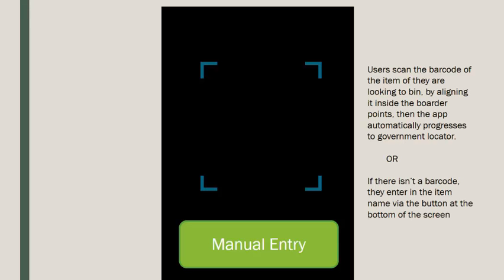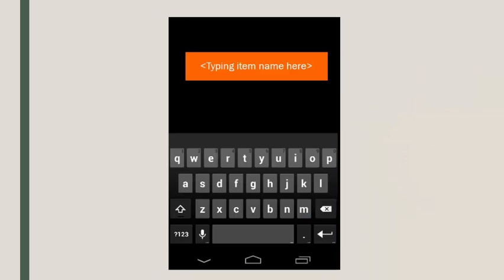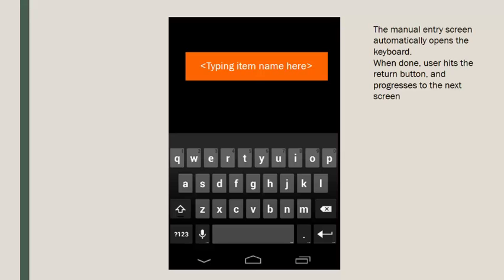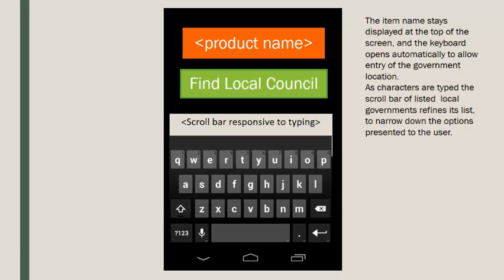So on this first screen, our users scan the barcode of the item by aligning it within the little rectangle, or they have the option to manually enter the type of product they're looking to recycle. The manual entry screen is pretty simple. It brings up a keyboard for the user to type in the product name and then hit the return button to create the search. After typing in the product name, it will stay at the top of the screen for the rest of the app.